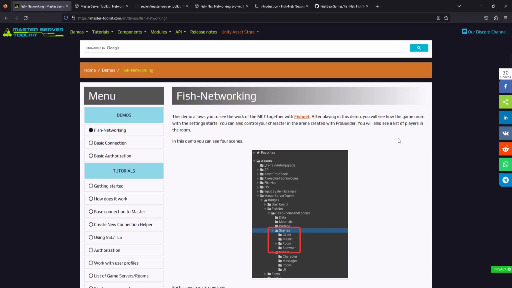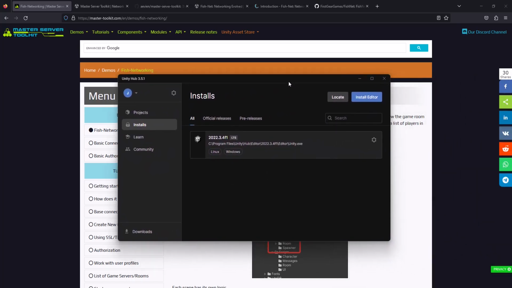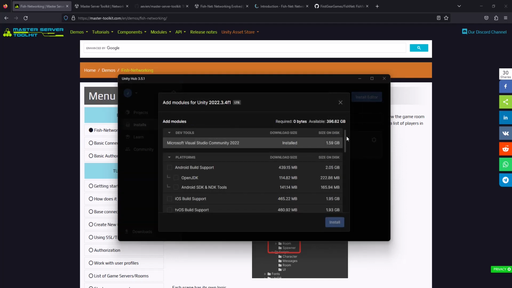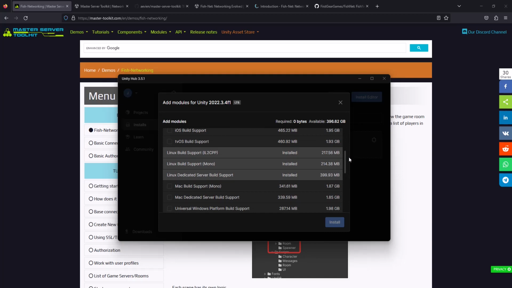So to get started, I'm going to be using Fish networking as I show here on this documentation for the Master Server Toolkit. And I'm going to be using Unity 2022.3.4 F1 here. One thing to note is to get this running, you'll need to ensure that you have a couple modules installed.